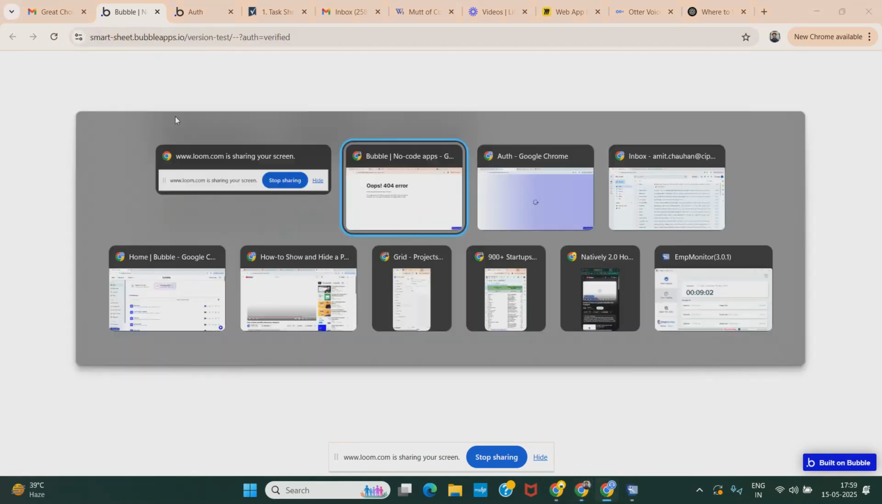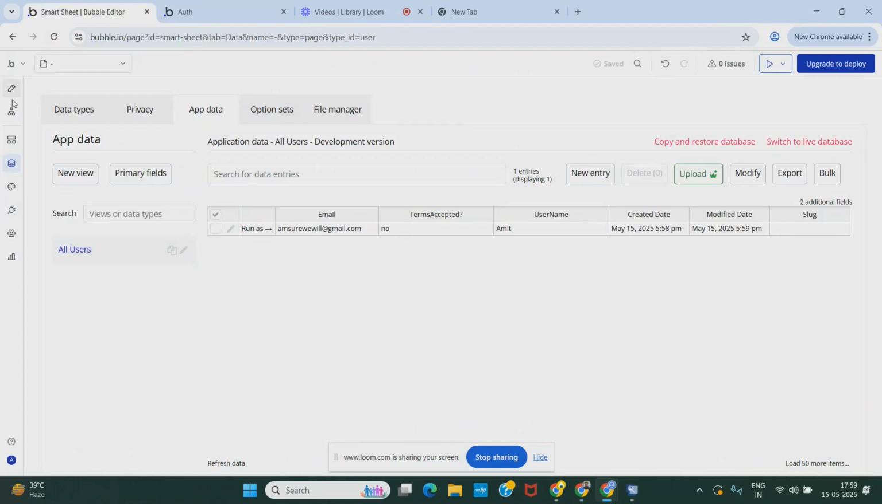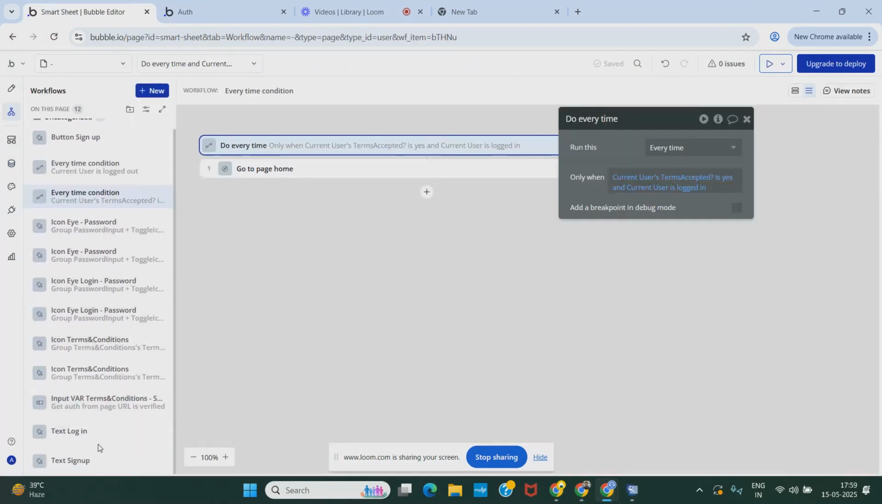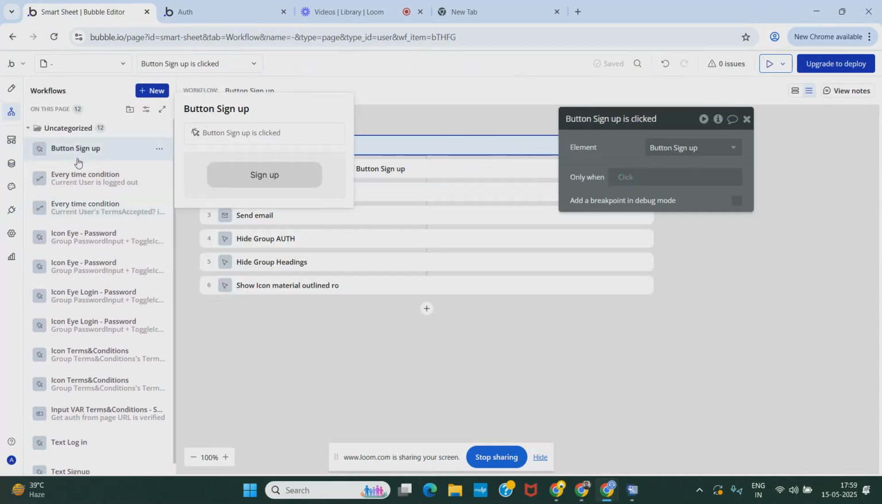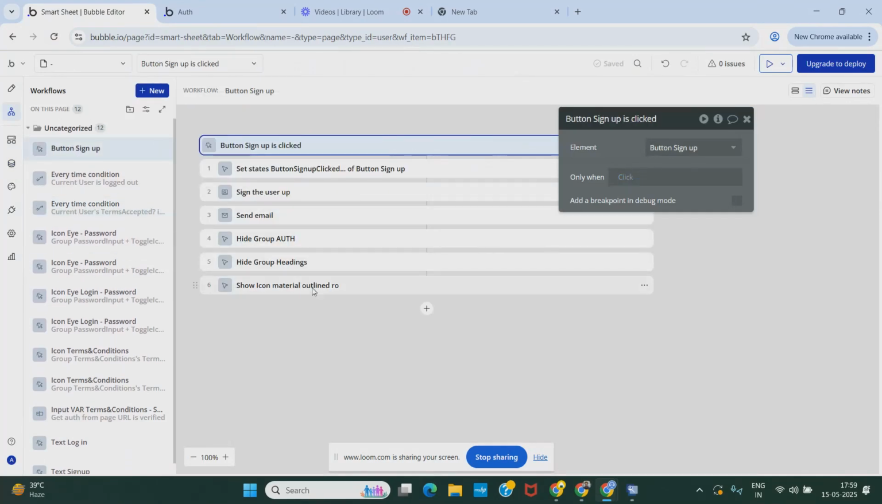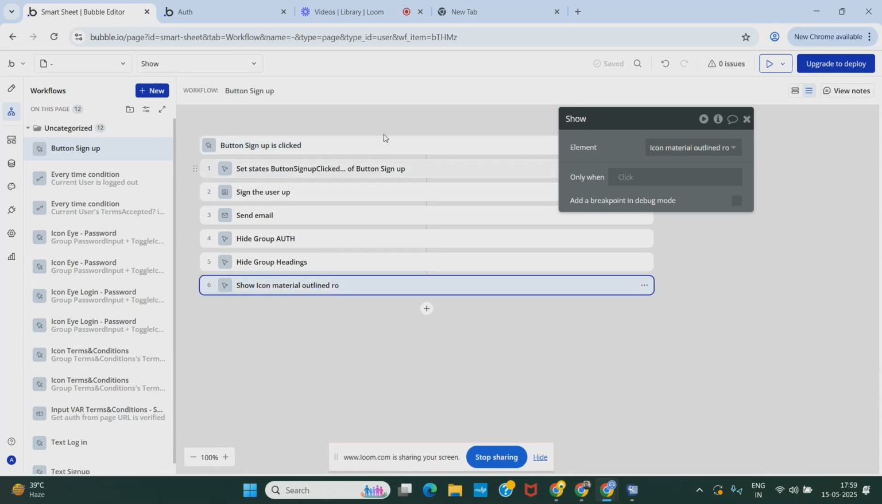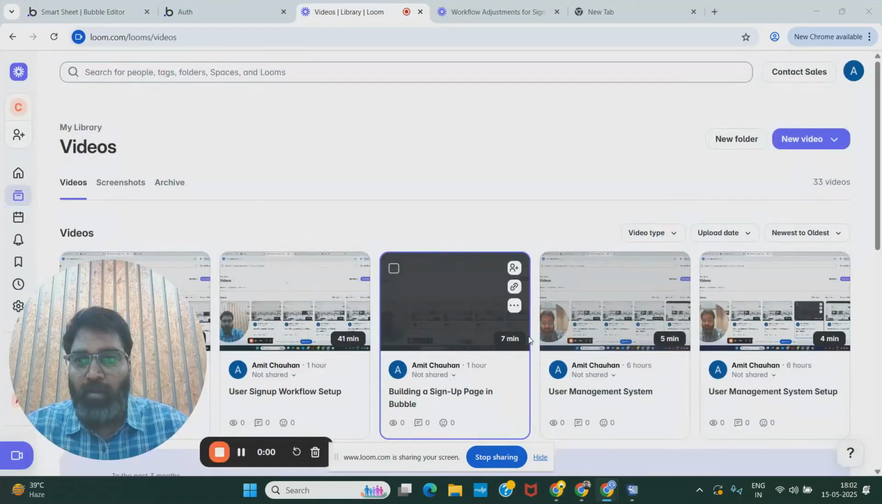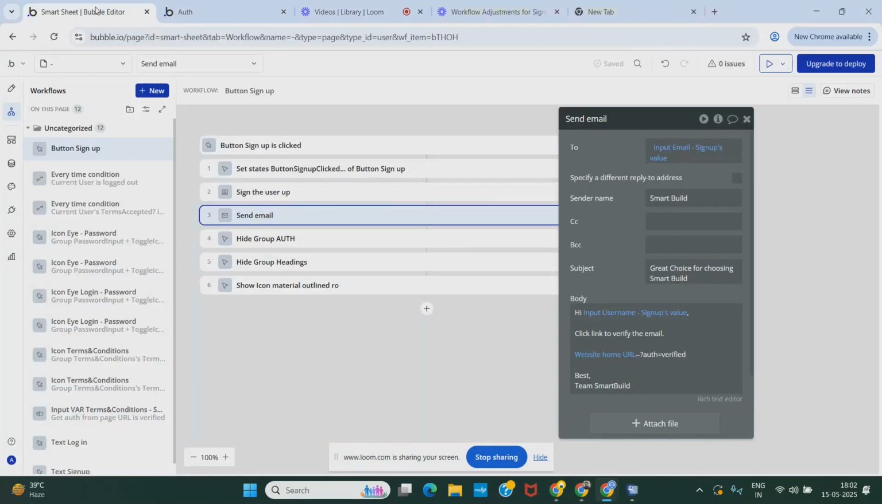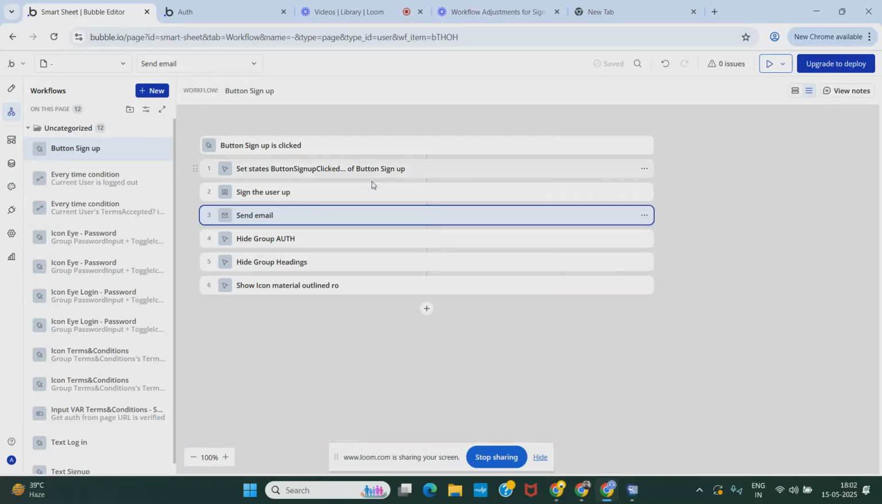Okay, so I think I've set up a wrong email. Let's see. Go to workflows. When I'm going to sign up, is click, and I will say, okay, I think I got the issue. The issue is here. You see, I think I've added two dashes. It should be one. My bad.